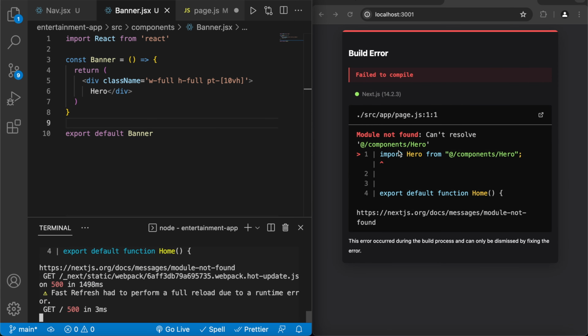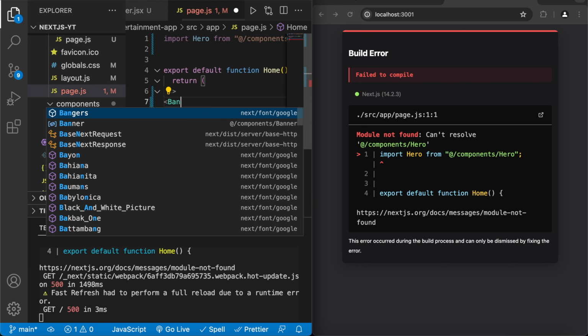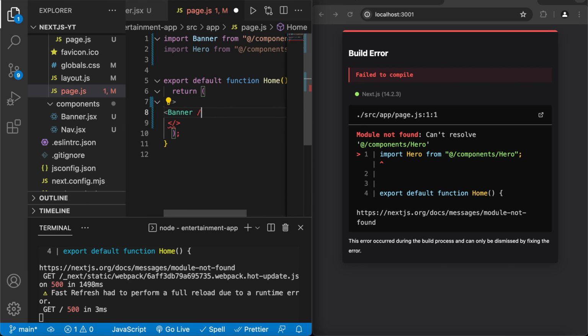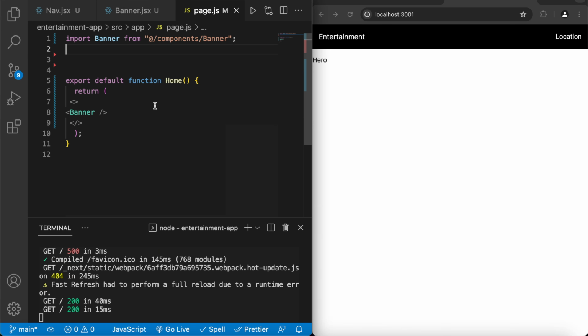There we go. So here's where the error is. Import hero at the home. So let's go here. There we go. That's why. So this should be banner. And now we can take out this hero and save it. And just like that, we're done.